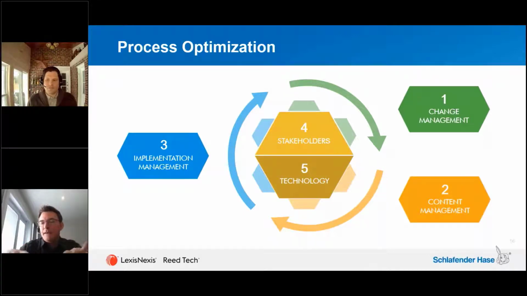So there's the change in the content and the implementation management, but think of it also externally to your supply chains, where you have information going in and out, artwork agencies, translation companies, consulting firms, etc. Think of those too as part of the process. Yeah, absolutely.